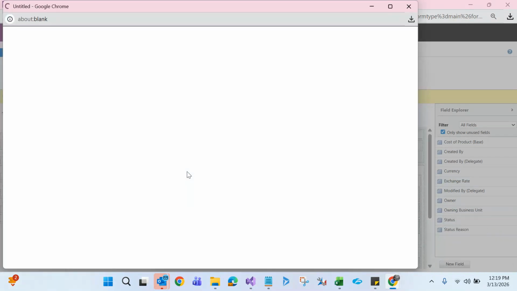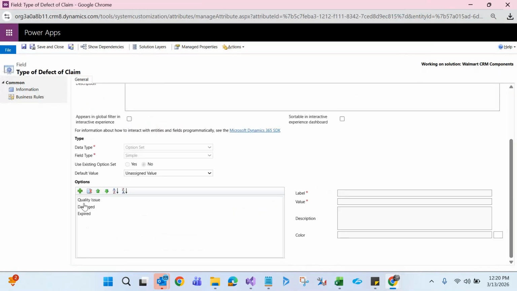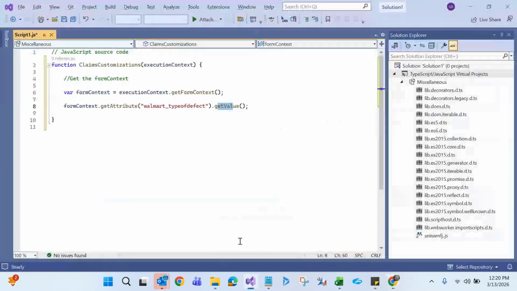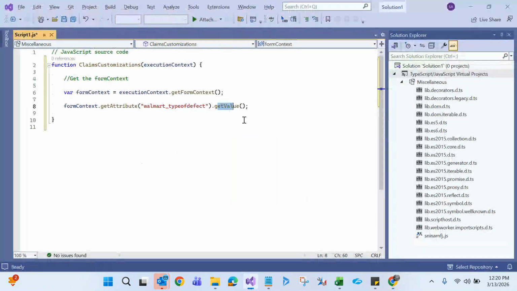So click on edit. This is the option set. An option set will have options. Each option has a label and also a value. What we have written in the code is to get the value. What is the value of quality issue? It is 1. So from this statement, 1 will be returned.